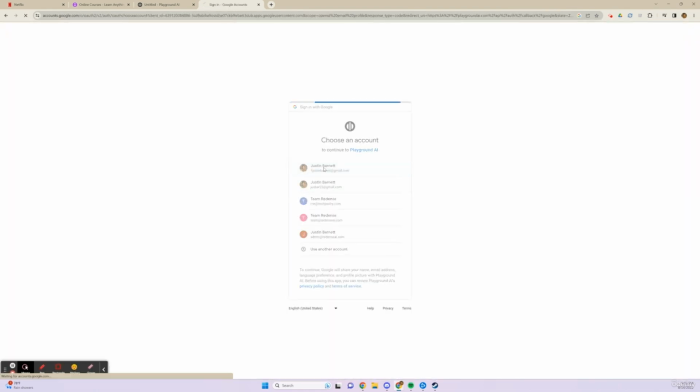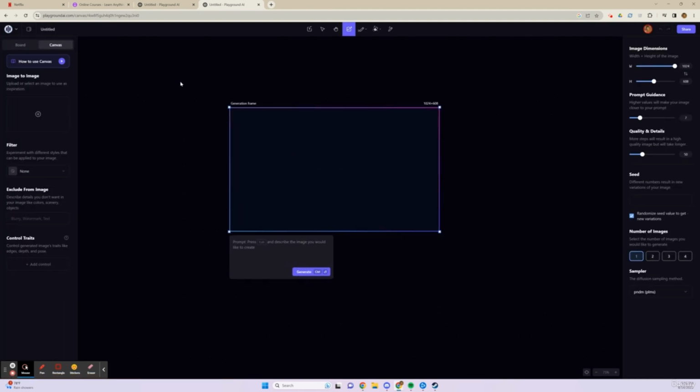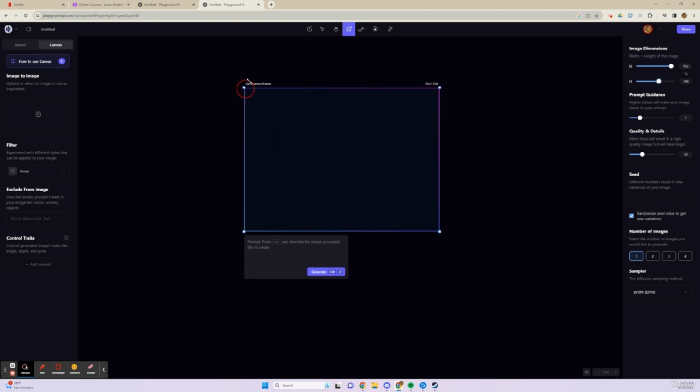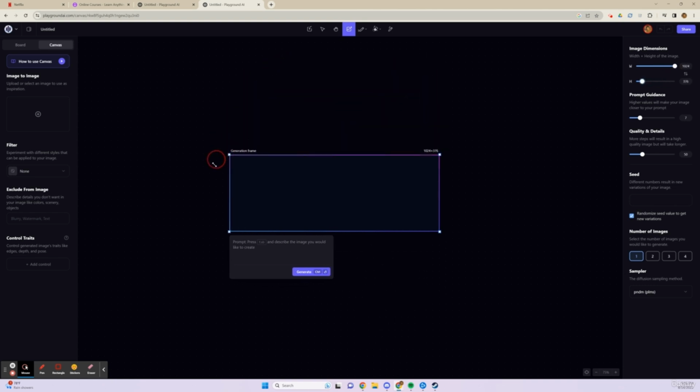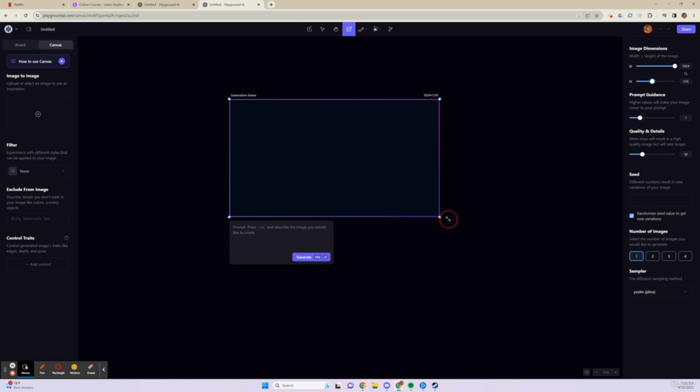So I'm going to log in with mine. And once you're logged in, you're presented with a blank canvas that you can use to generate your art. On this blank canvas, you can adjust a box that is the size of your AI generated artwork. You also have settings on the right side that let you adjust the height and the width up to a maximum size of 1024.